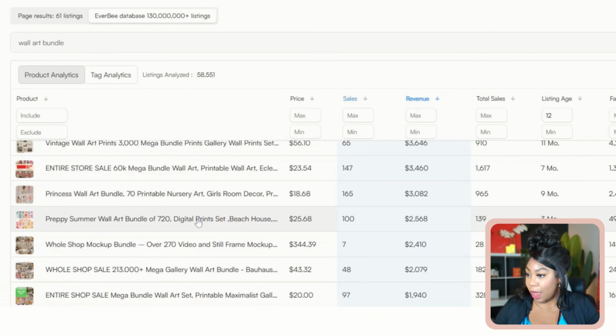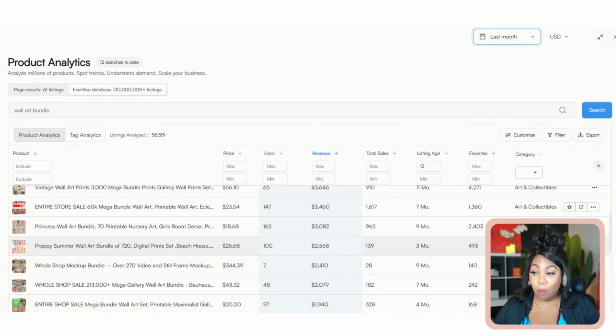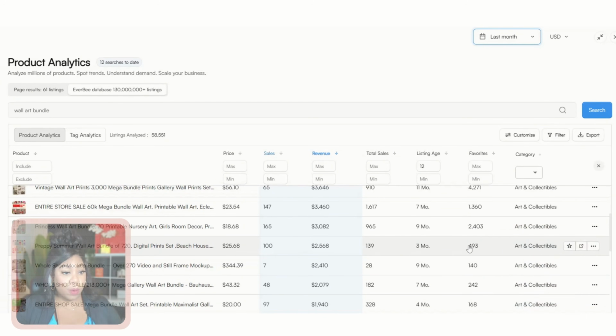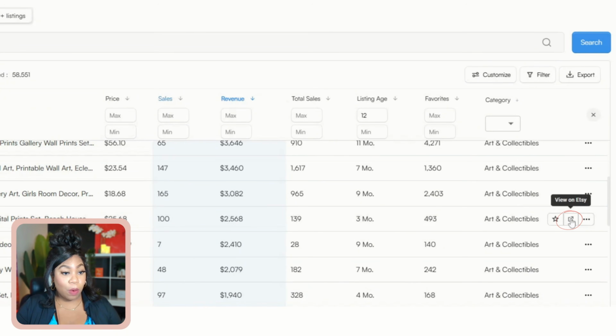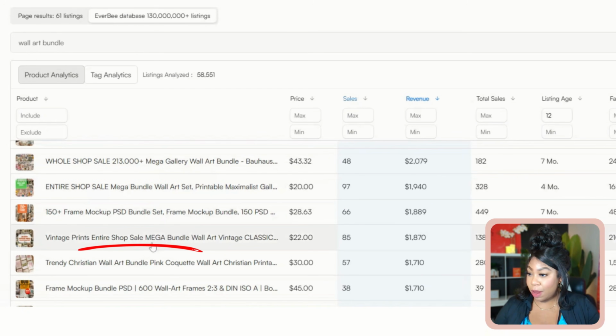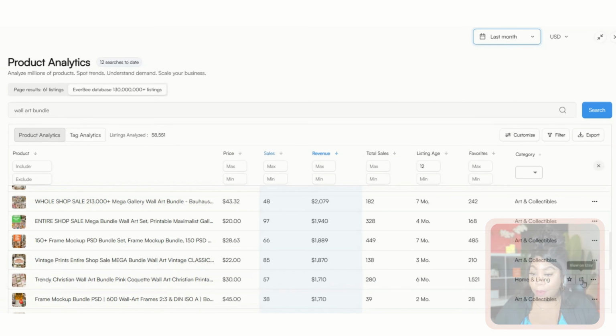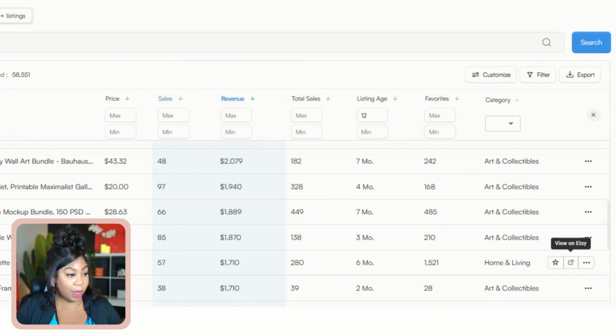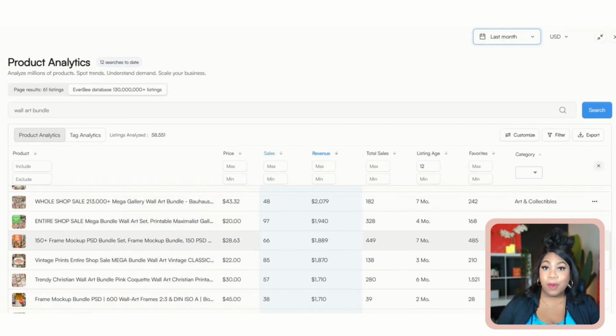We have a preppy summer wall art. That's interesting. A beach house type of wall art. That's really interesting. I'm going to come right over here again and click view on Etsy. And I'm going to just continue coming down. We have vintage, it's an entire shop bundle. Don't want to do that. We have trendy Christian pink coquette. That's really interesting. Let me click that one to check out a little bit later. And then I'll meet you with a few wall art bundles that we may want to think about creating for today.